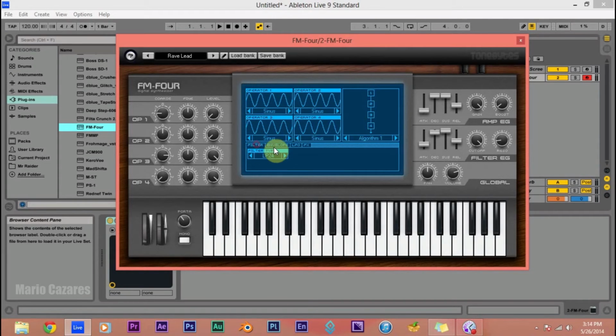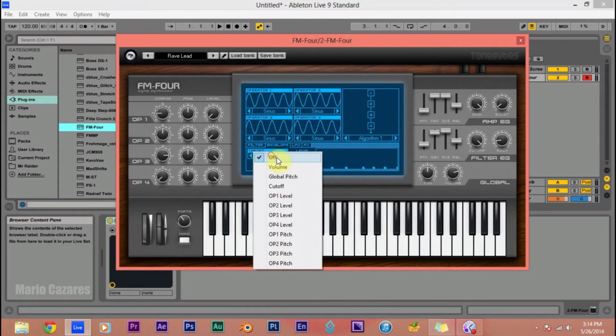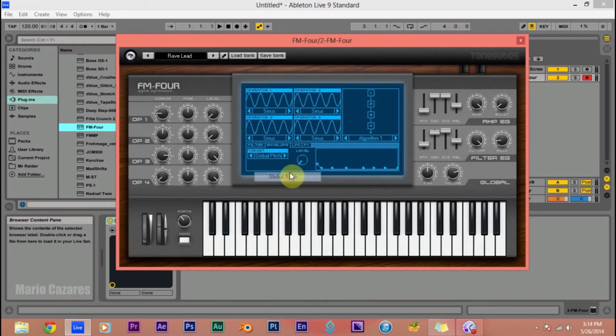Okay, next thing you want to do is go to your envelope, and we're going to draw a little envelope that kind of slopes down, so like this, and put all these points down. And what this is going to do is just add a little bit of a thump at the beginning, so we'll change this to global pitch, and we'll turn this up. So it just adds a little bit of a thump at the beginning. You don't have to do that, but if you want to, there you go.